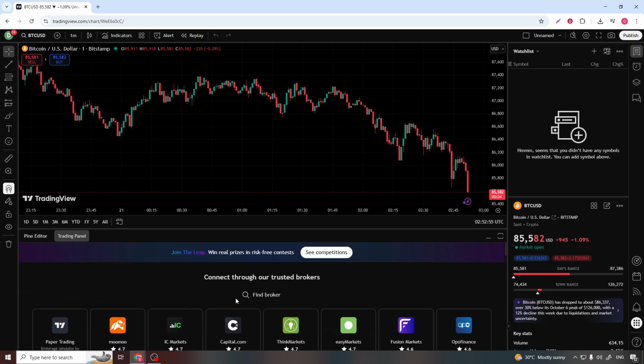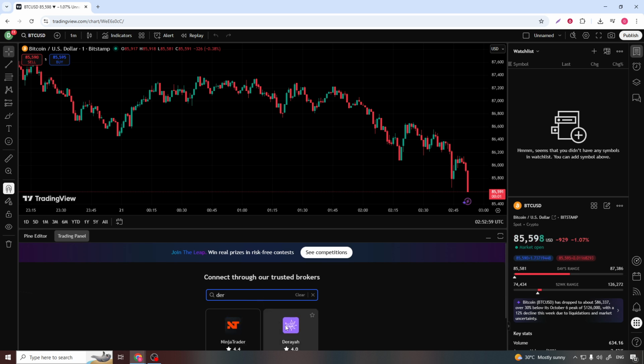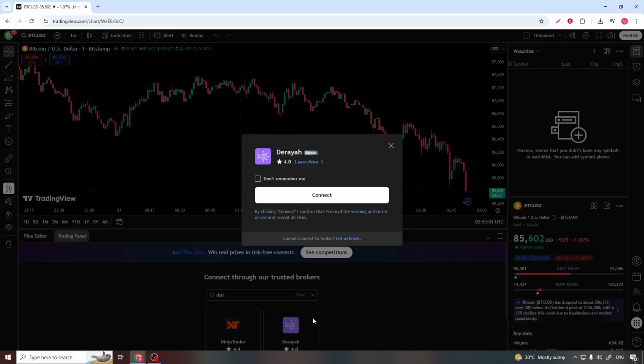In the trading panel, look for a search box or a filter field. Click inside that field and type Derayah. As you type, the list will narrow down and Derayah should appear as one of the available connections. If it doesn't show up right away, double check your spelling and make sure your Tradingview region and account type support Derayah. Once you see Derayah listed, click on it to start the connection process.